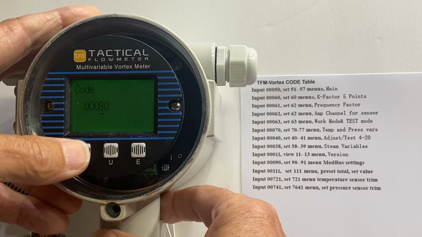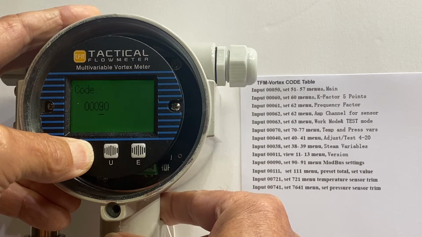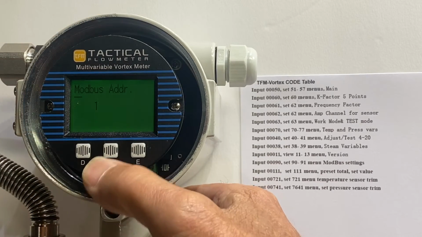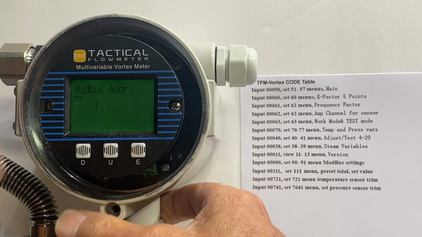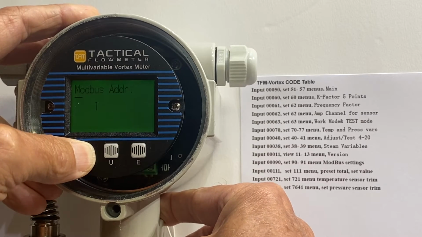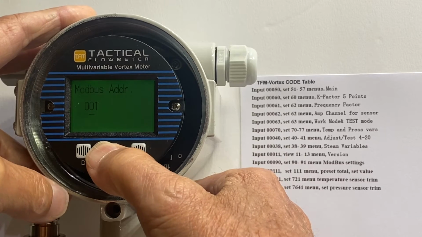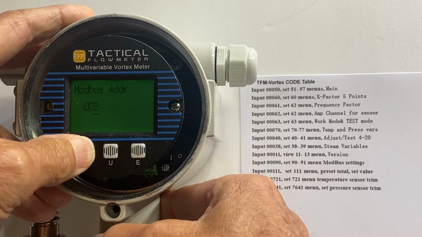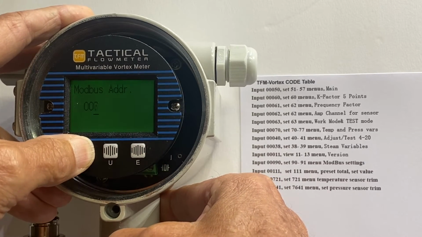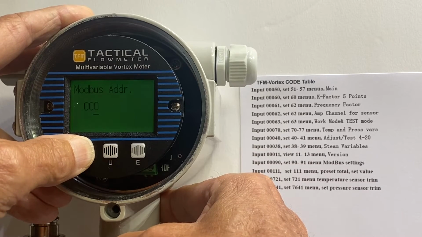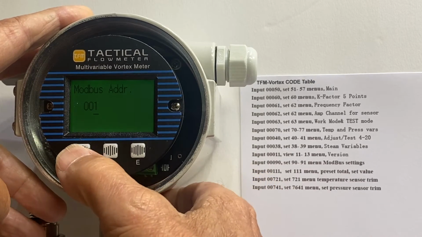Once we have it, long hold the D button on the left. We'll see that the Modbus address is 1. If you want to change that to something else, that's our default, is 1. You long hold the left button and go into what you want to change it. So you can go to 255. I'm going to set it to 1 and long hold.